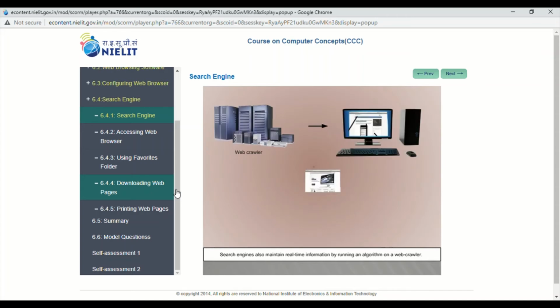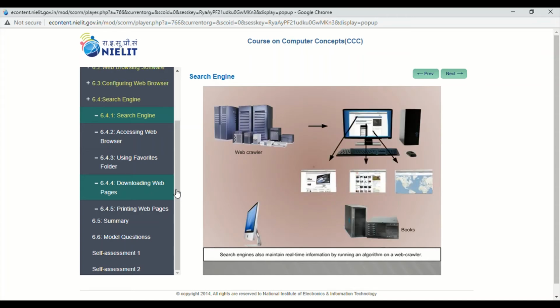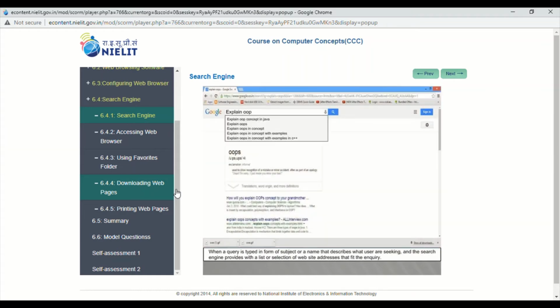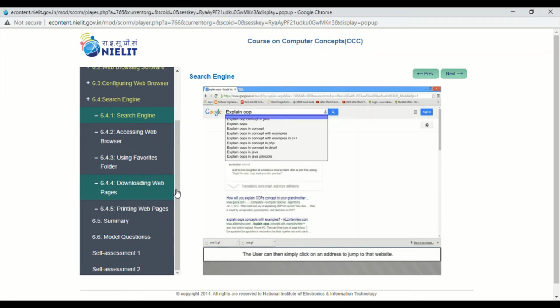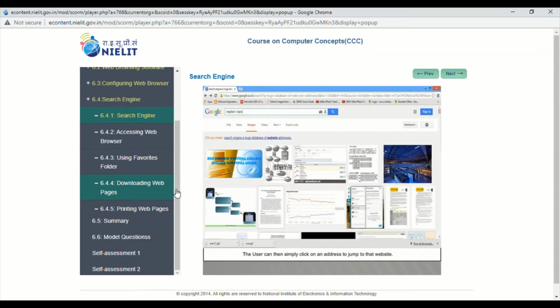Search engines also maintain real-time information by running an algorithm on a web crawler. When a query is typed in the form of a subject or a name that describes what the user is seeking, the search engine provides a list or selection of website addresses that fit the enquiry. The user can then simply click on an address to jump to that website.